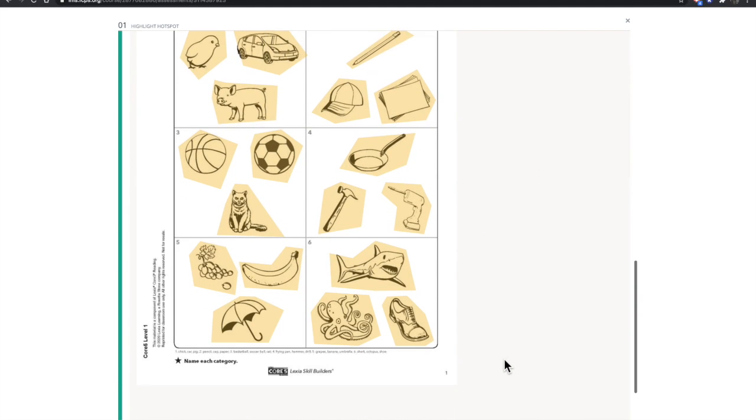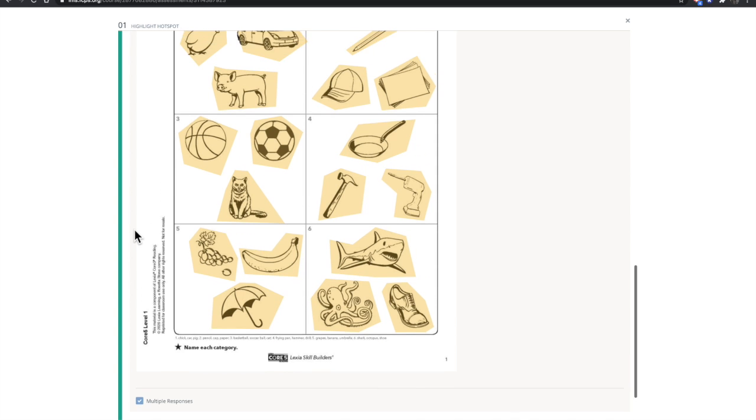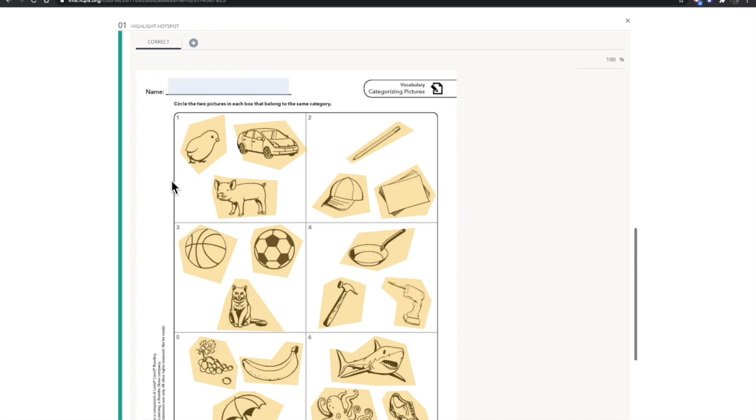I'm going to come down here, and since for this particular assignment there are multiple correct responses, I'm going to make sure I check this multiple responses box. If there's only one correct answer, then you would not need to check this. But in this case, there's multiple correct answers. Then, in this area where it's yellow, I'm just going to click on all the items that would be the correct answers.